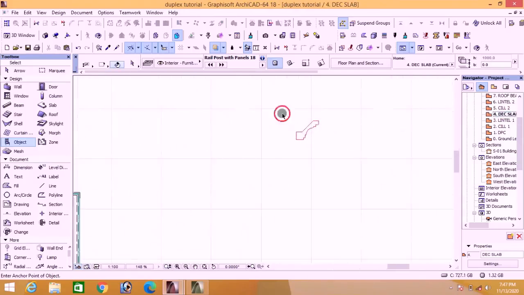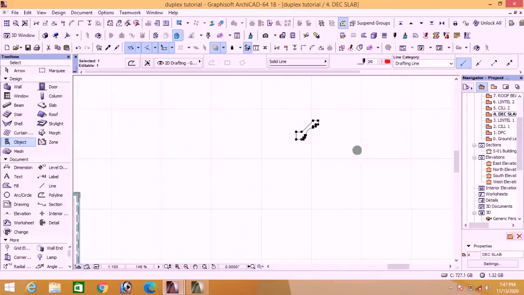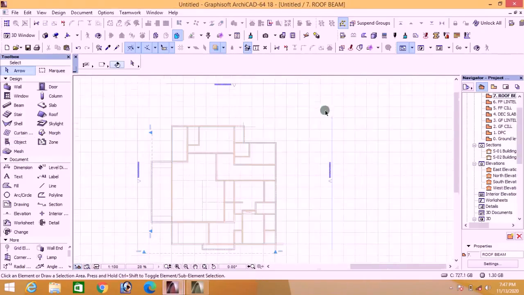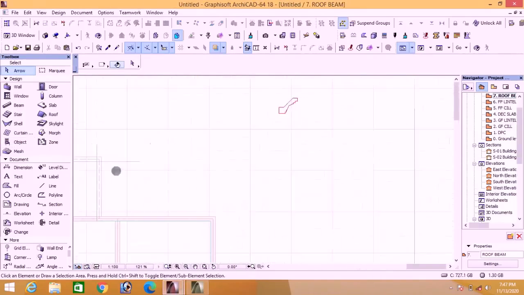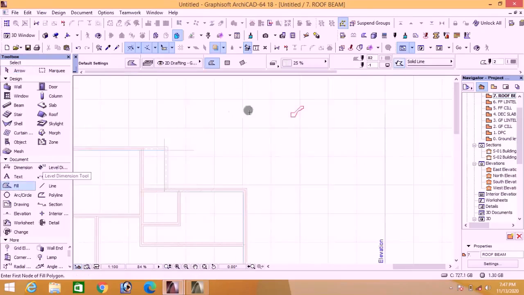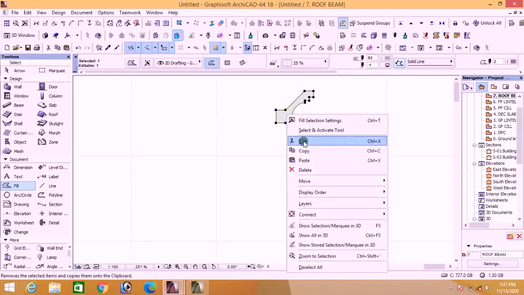I'll copy this profile. Click on copy. Open this my drawing and paste it here. Beautiful. Fill it with morph. I'm showing you how to create a parapet. Fill it with a fill. When you want to do fill, press down on your space bar and drop it. It has entered. Now highlight this fill, right click on it, cut it.